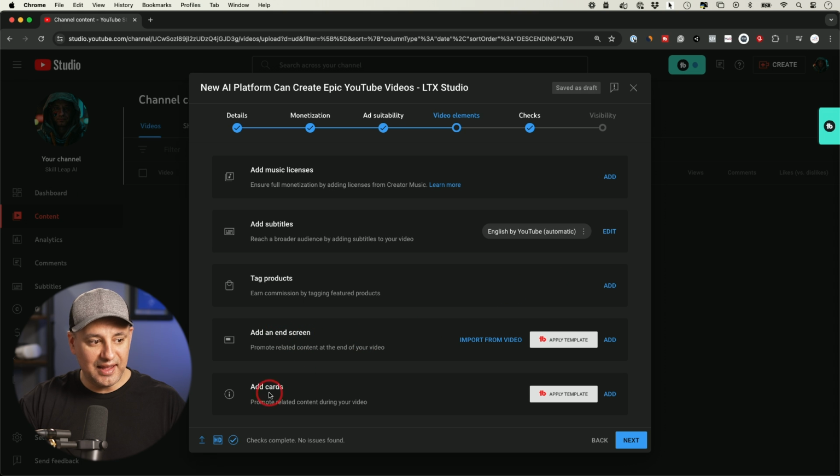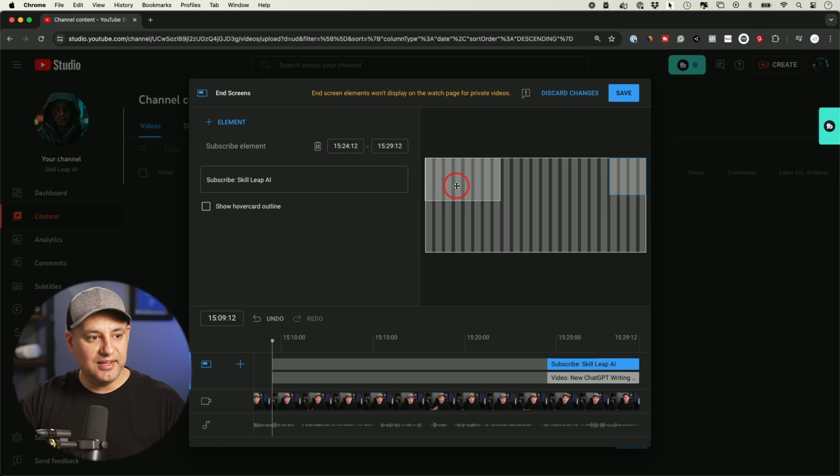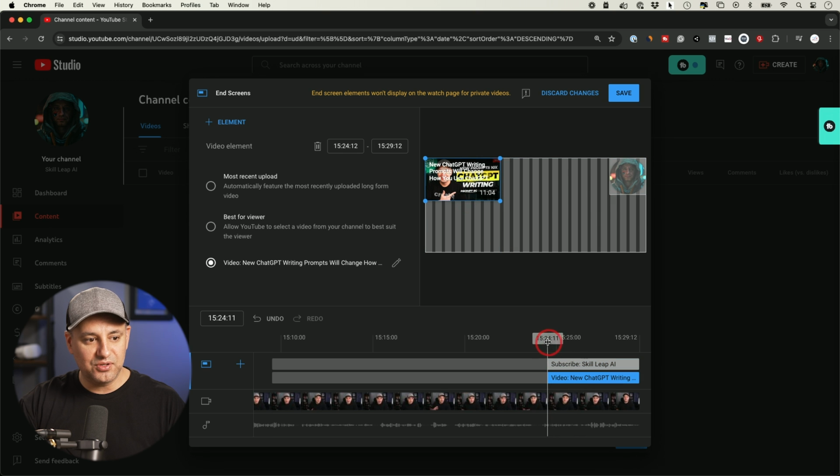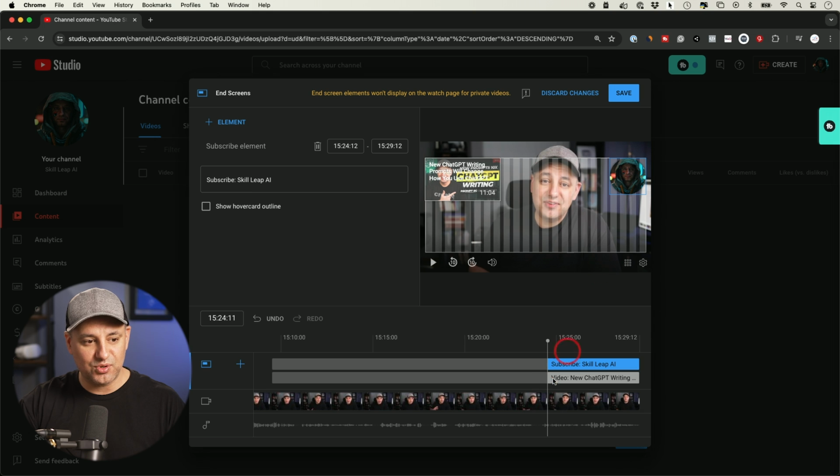Adding end screen and adding cards. So I always add end screens, but I hardly ever add cards. Let me show you what these look like. I'll press add. Basically end screens, if I choose this one right here, it lets you put a video that you could recommend to someone to watch and your profile option right here. So people could subscribe from here.